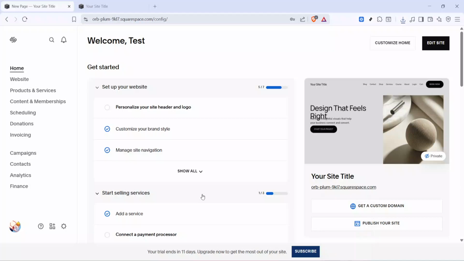In today's video, I'm going to teach you how to set up an event on Squarespace. We'll start right from your site's dashboard. First, head into the website area. This is where you manage everything your visitors can see.